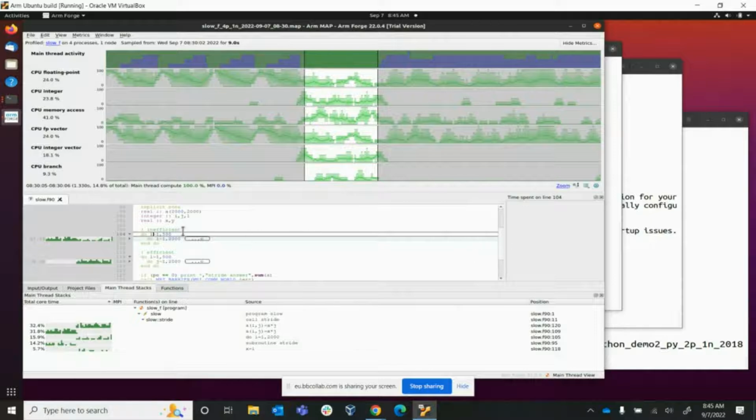Now, this might be a case of, somewhat, the experts understanding the issues with row major versus column major and Fortran versus C.